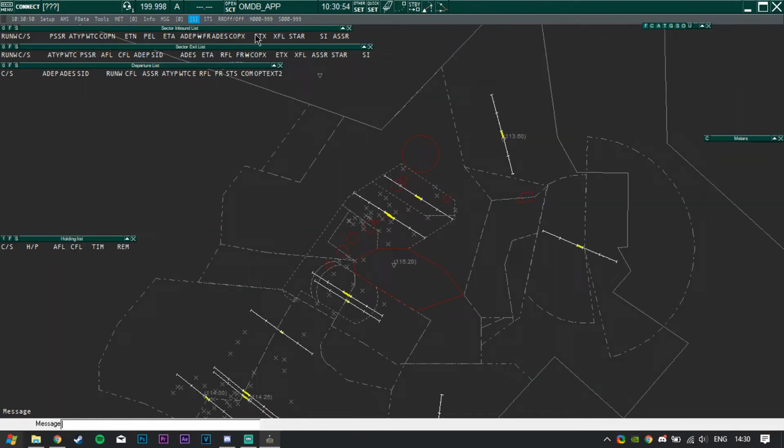You're going to notice there's a few things: sector inbound list, sector exit list, holding list, mostly used, I suppose, for tower controls and above. Departure list is mainly used for delivery and ground. So obviously you start off on this screen. This is the TMA view, as we call it. As you can see, Dubai Approach or Dubai Arrivals.